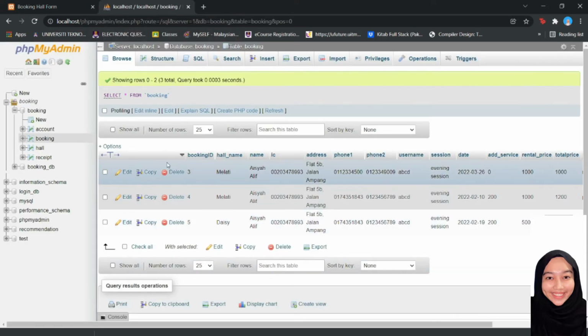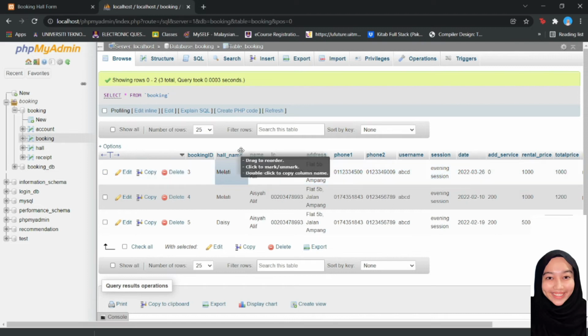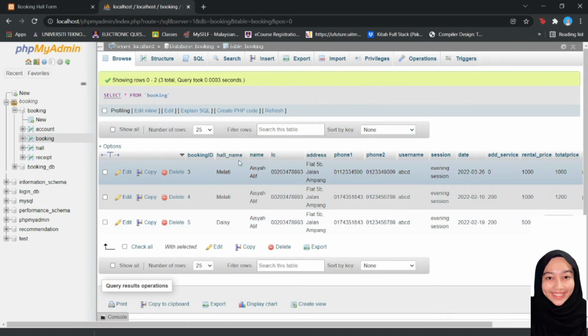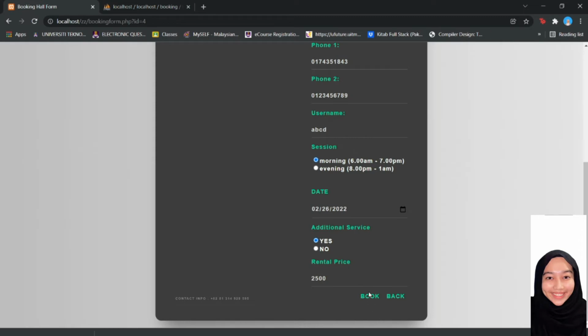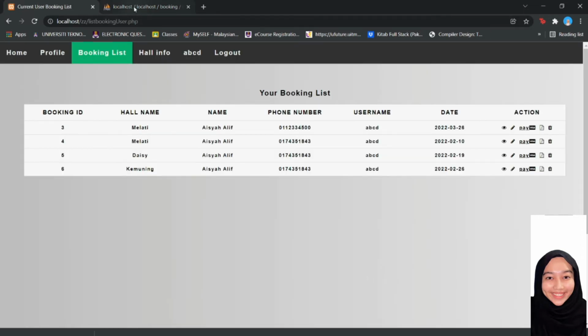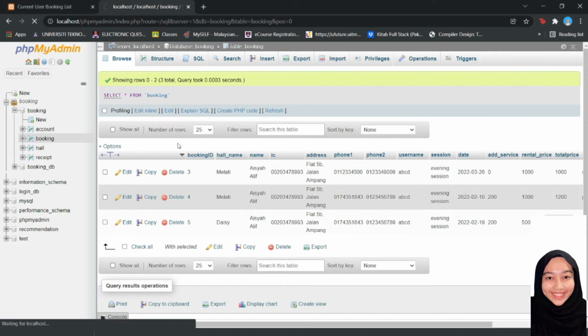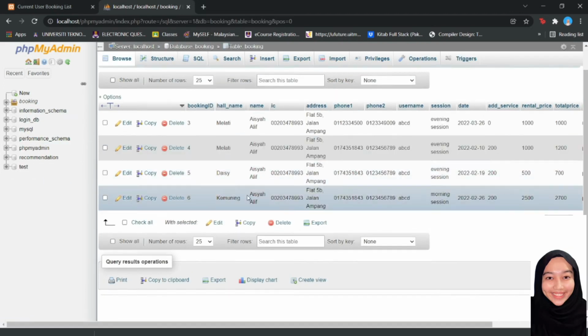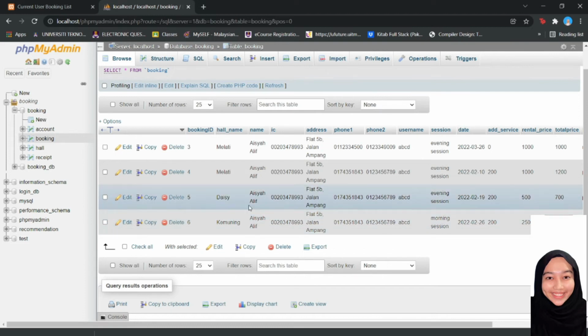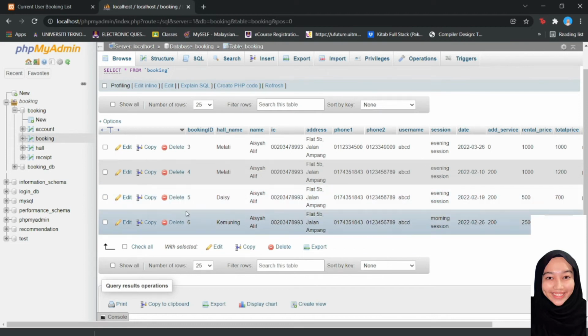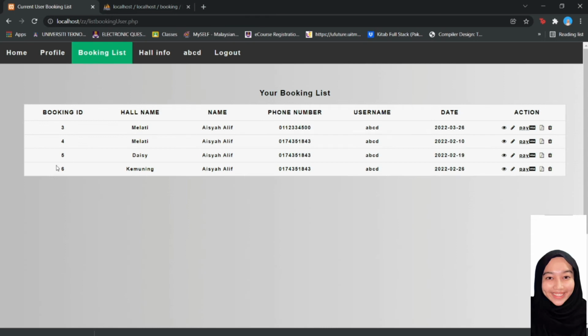So this is the current database, the table of booking. As you can see, the data has not been saved yet since I haven't clicked the book button. So I will click now. Okay, as you can see here, wait, I will refresh. As you can see here now, community hall is saved. The previous booking has been saved, so it will also be shown here.